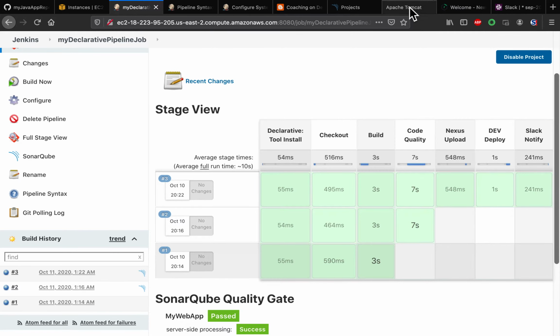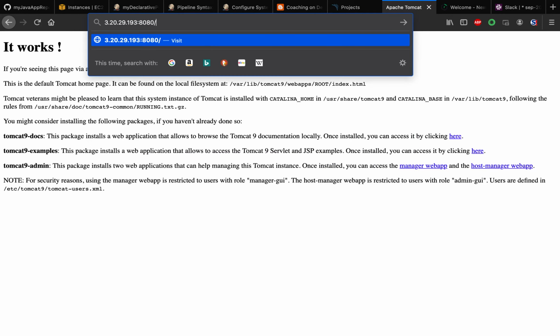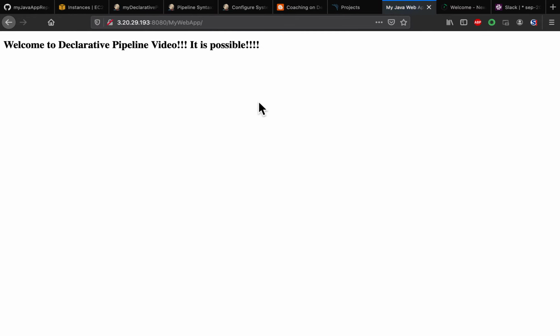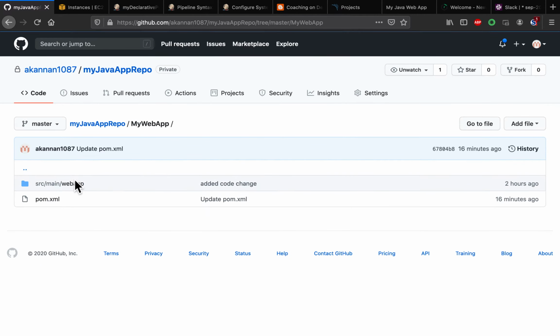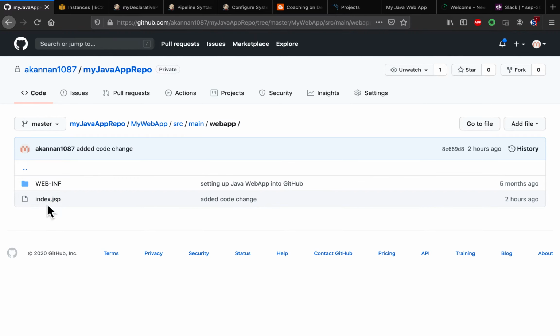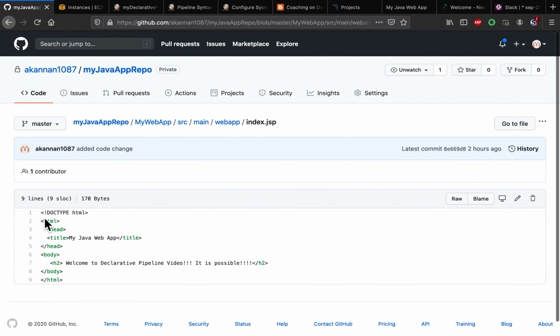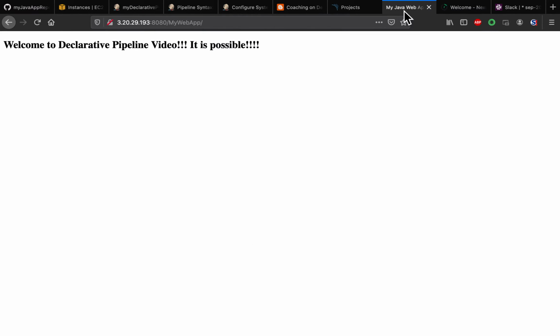Okay, so why don't we go to Tomcat and see if we are able to see the output of the application. Wow, see here. So this was the message, right? So basically, if I go to my code, see here, this is what we were able to check out and then deploy, right? So wow, we are able to see that output. So it means that our pipeline was able to deploy the Java application, my web app, into Tomcat.